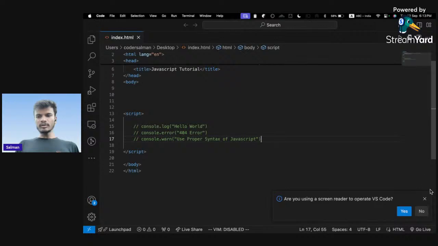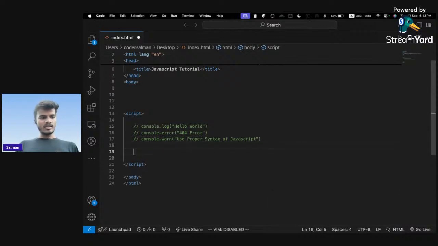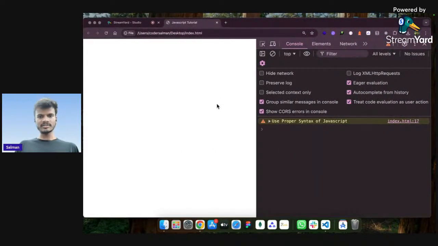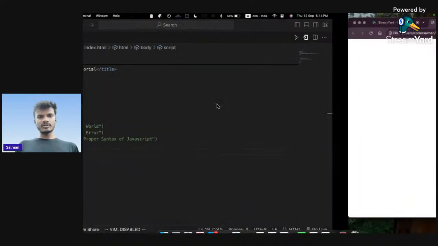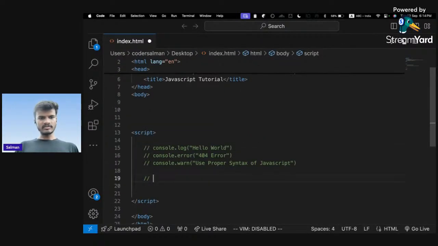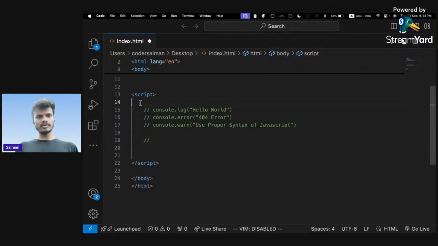Okay, now we know that as we have different fundamentals in programming languages, every language has variables, which we declare. So in JavaScript, how do we declare a variable? Okay, so I'll make it much bigger. We'll write inside of these tags.